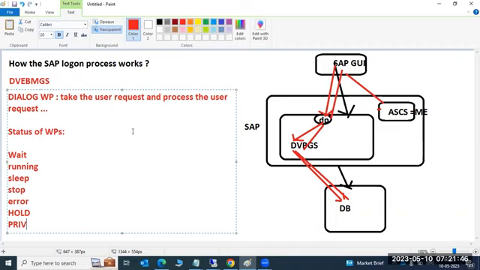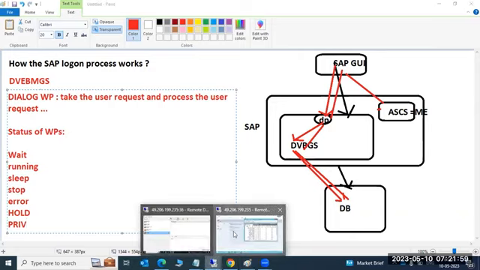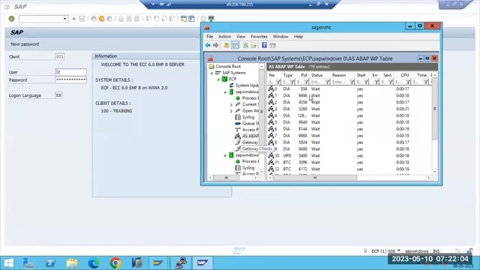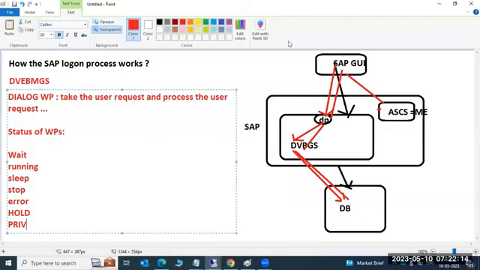But when I ask the same question to a work process, it will not tell me when it is free, because there is no voice for the work process. But the status we can find out in the NMC, in the work process table. Here, all work processes are waiting. Waiting means waiting for a user request. Wait means free; it is free to take the user request.